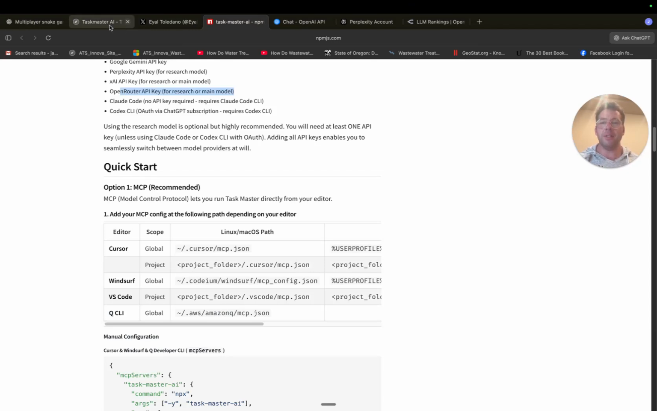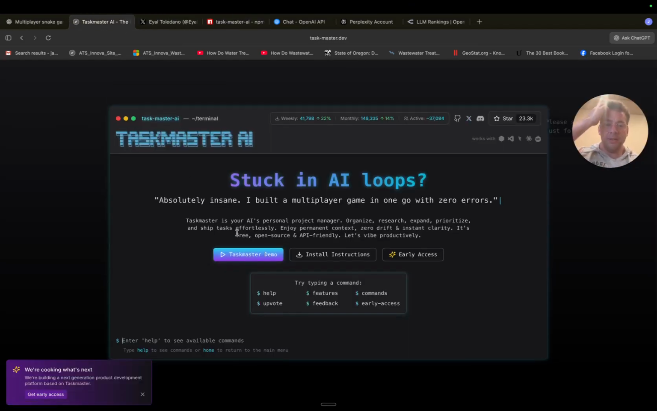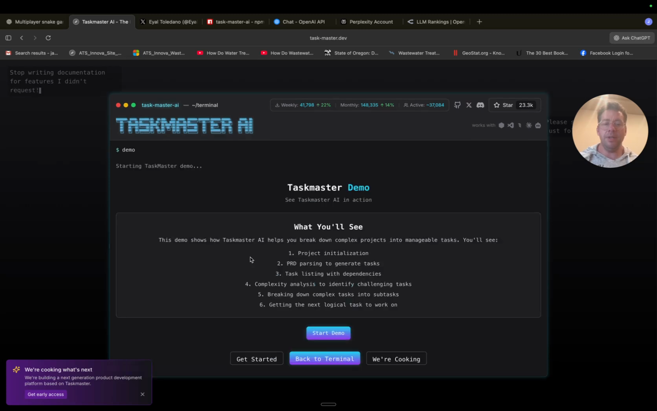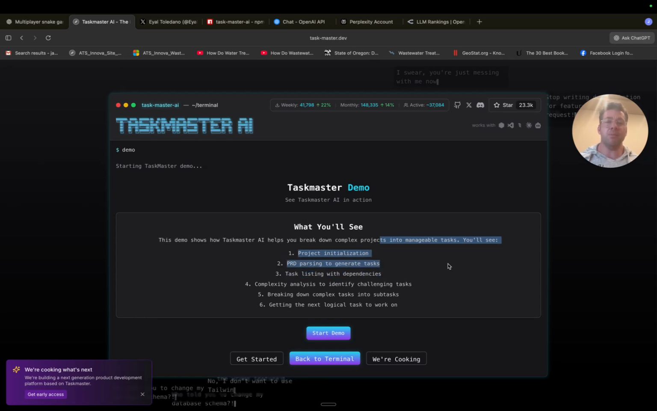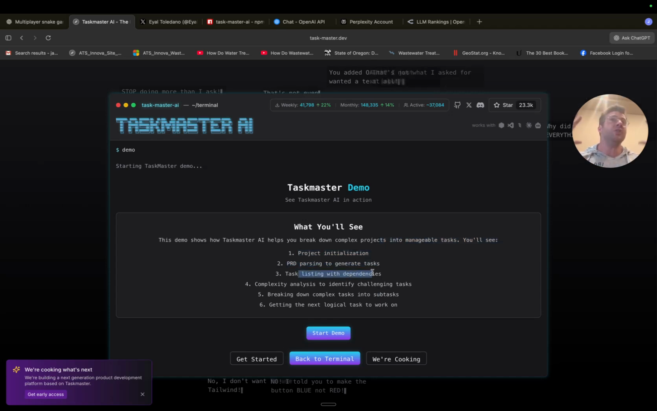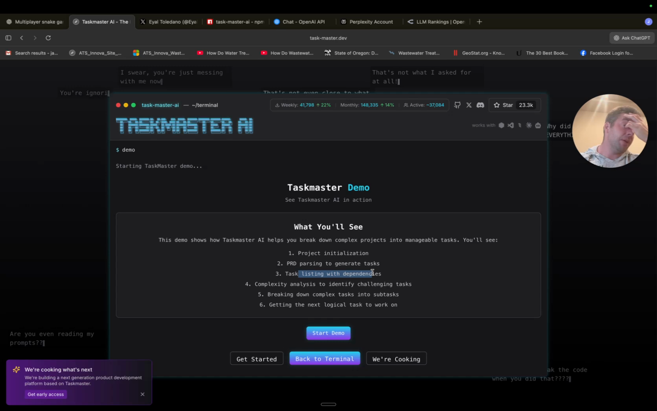Now, back to his product. This is his product here. If you want to see the demo, you click here. And then what you'll see: this demo shows how Taskmaster AI helps you break down complex projects into manageable tasks. You'll see project initialization, PRD parsing. What is that? That's breaking up the product requirements document into its different parts, into tasks that the engineers can understand and build with. Task listing with dependencies. This is huge. This is where things mess up all the time. You need to have an understanding that you can't just start working on something without something else being built.